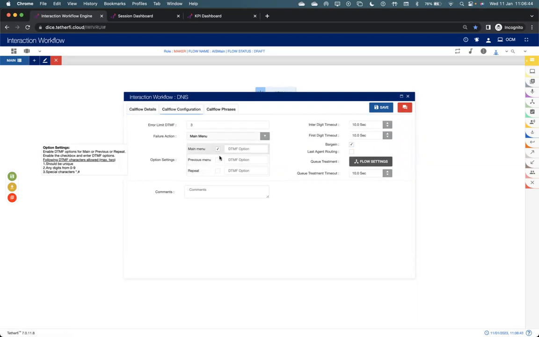You can even define your global configurations. For example, what's your main menu option, what's your previous menu option, what's a repeat menu option, right? And these global menus or global options will automatically be tagged to newer menus which are getting created. And then you can enable, disable them and override them in specific menus.